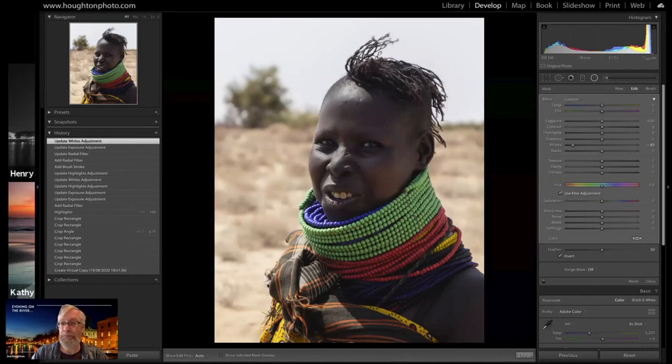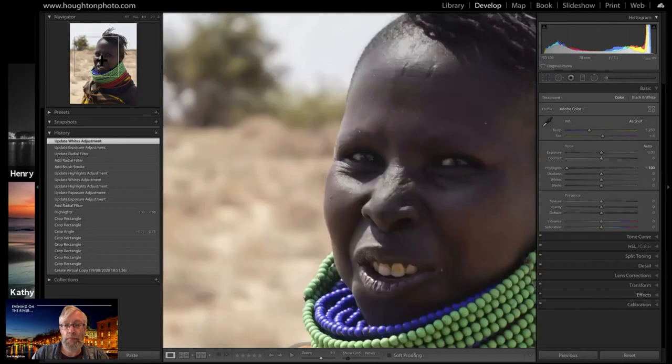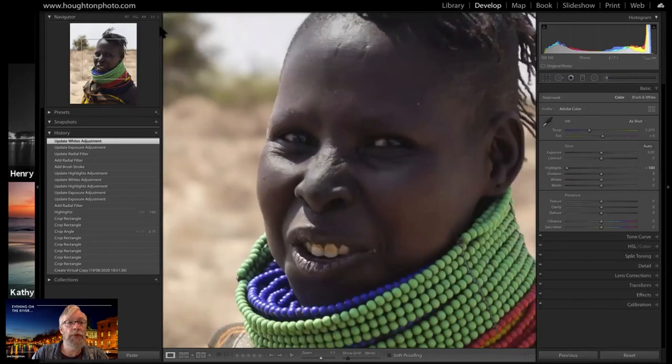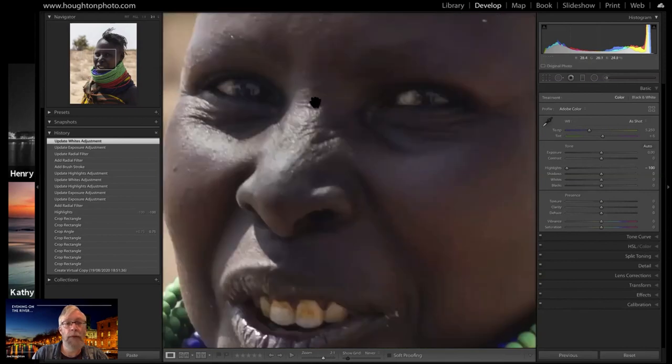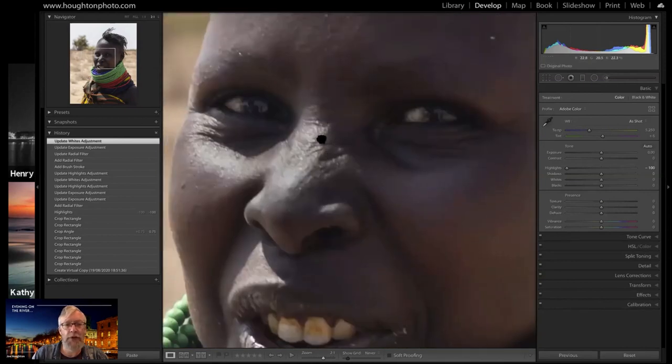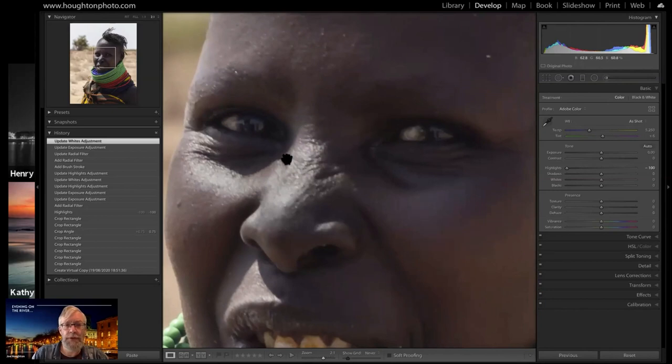Now, eyes. The eyes are the mirror of the soul, aren't they? So we've got to bring these eyes out a little bit more. So again, I'm going to go to radial filter. I'm going to go into 1:1. Now let's go to 2:1. Okay. Now she's just a tiny bit soft. I'd say it's probably motion blur.